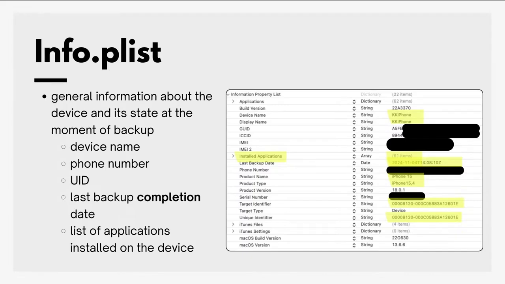So here's just a screenshot of part of that file. You can see the device name. You can see there are the IMEI numbers. There are multiple ones because I had multiple eSIM cards on my device. You will see there's the phone number as well and the last backup date. The last backup date is actually the date of the last backup completion. So there will be a number of different dates in a number of different places. So that's interesting to note that this is where the backup was completed. And you can also see the unique identifier again here.